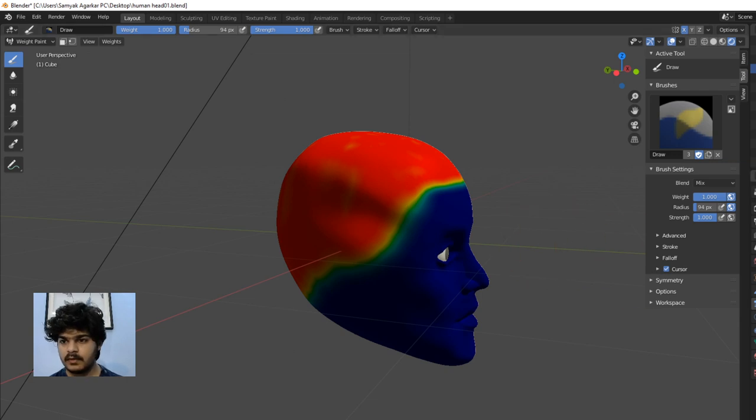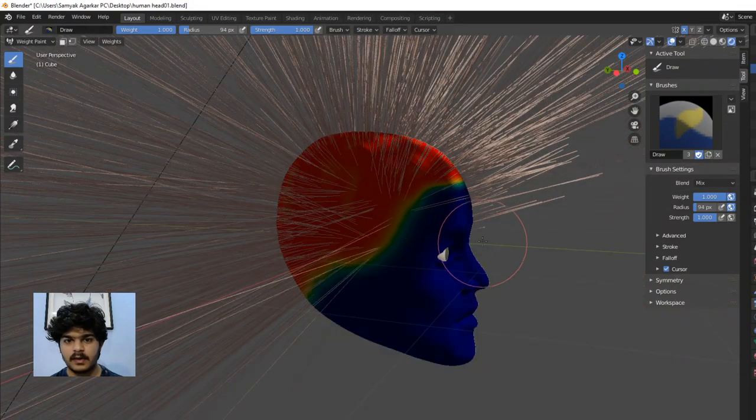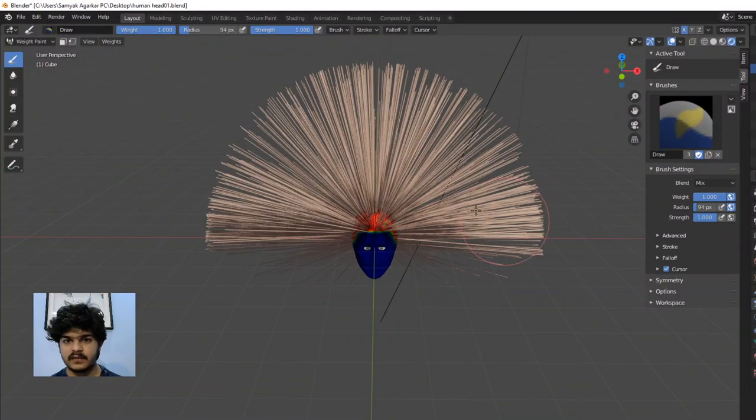So now in the particle system, I think it is the field weights. No, not the field weights. In advance, I think this is the vertex group one and the density to be group. And now all the hairs are here. Cool. This is exactly what we wanted.